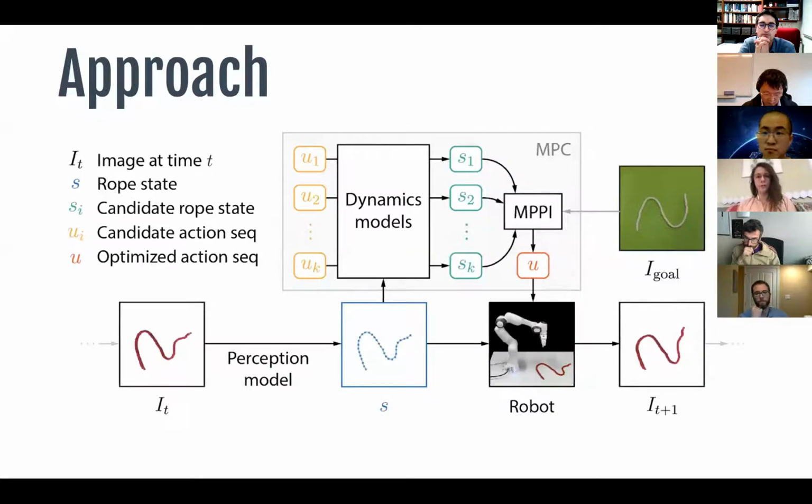And this is an overview of the overall approach, like a whole system. As I said, we have a perception model that maps into the state space, and then we use a learned dynamics model to do basically model predictive control, to bring the rope into a goal state that may be specified with a completely different rope.